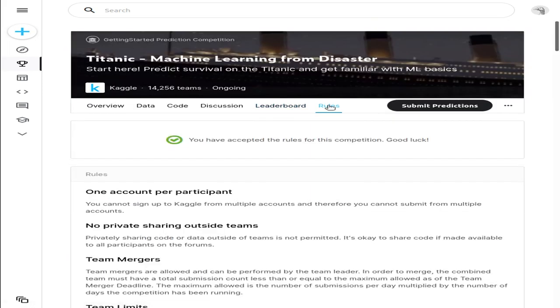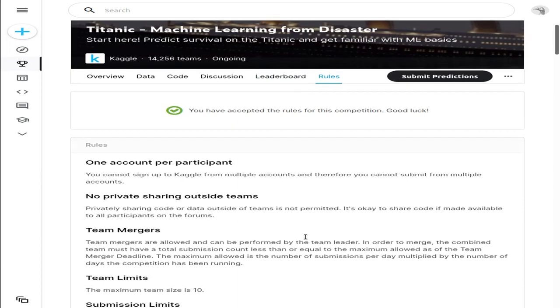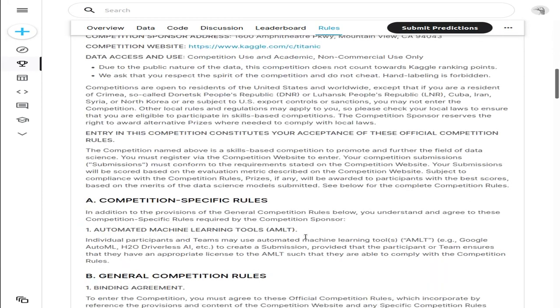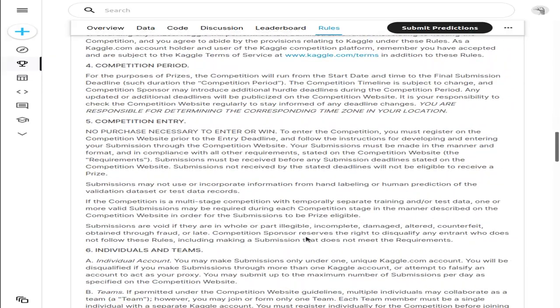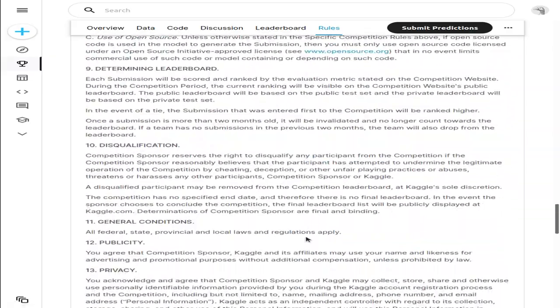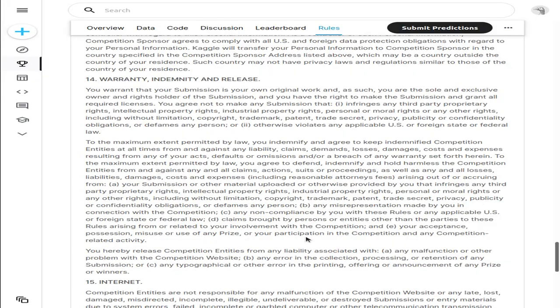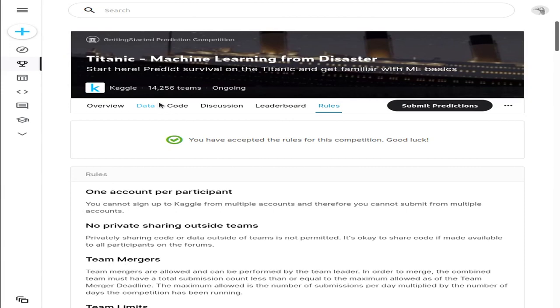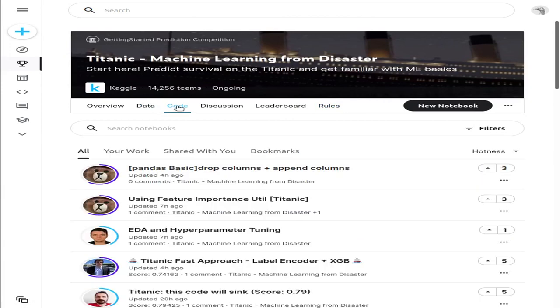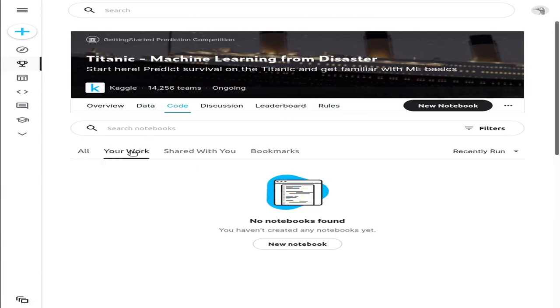And finally, we have the rules of the competitions. It is important to check the rules if you're participating in a competition, because sometimes there might be some restrictions on what you can and cannot do. So yeah, basically, you have to go through these before participating. But for now, we will just directly start coding. So what we can do is go to code, then your work, and start a new notebook.